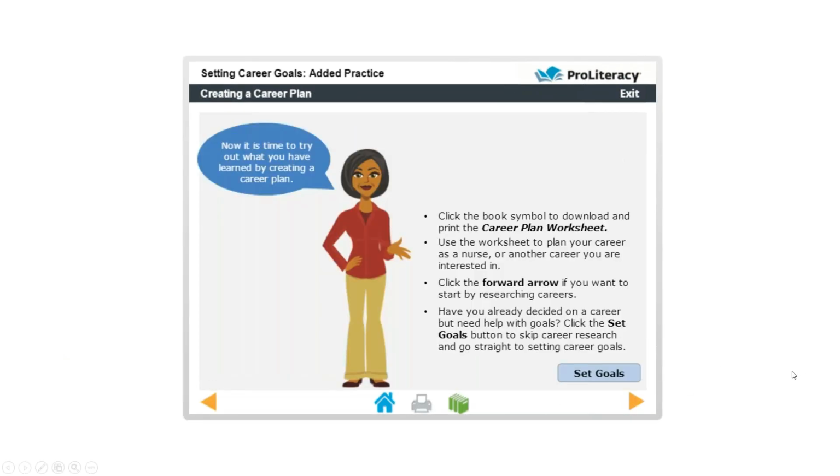So I mentioned the added practice section earlier, and this is where students apply what they've learned about setting goals, creating a resume, or acing an interview. They're going to take all that information and apply it to their own lives and their own employment needs. All the activities here reinforce what they've learned and give them the option to prepare for their own job search or interview. If you look at the example on the screen, this is from the Setting Career Goals course.